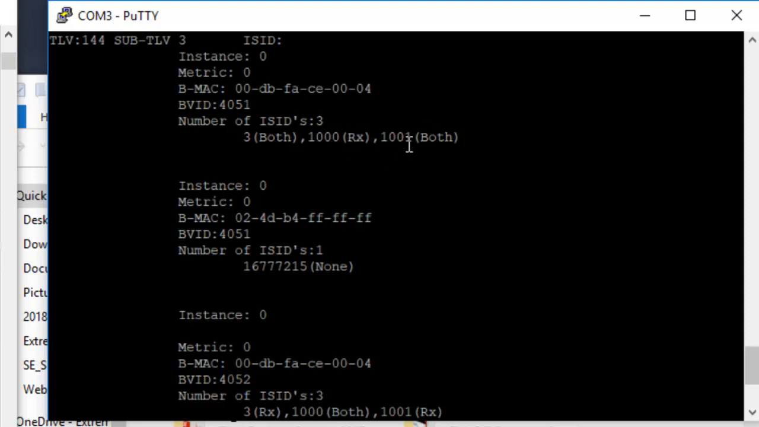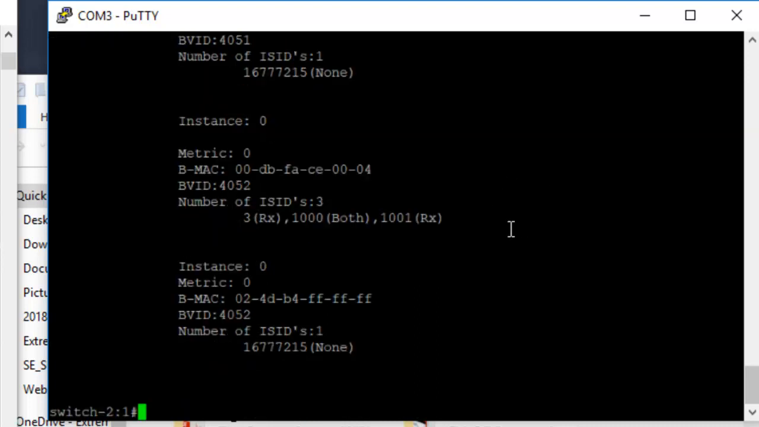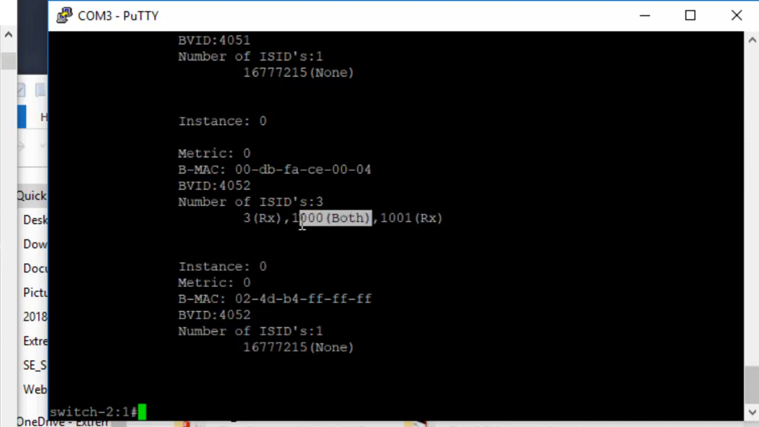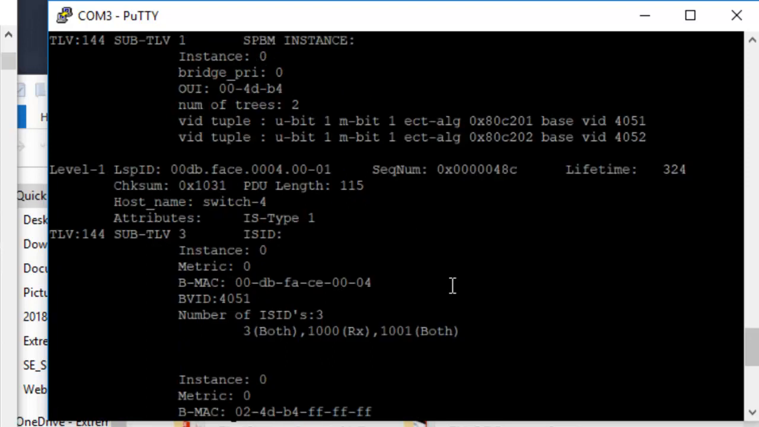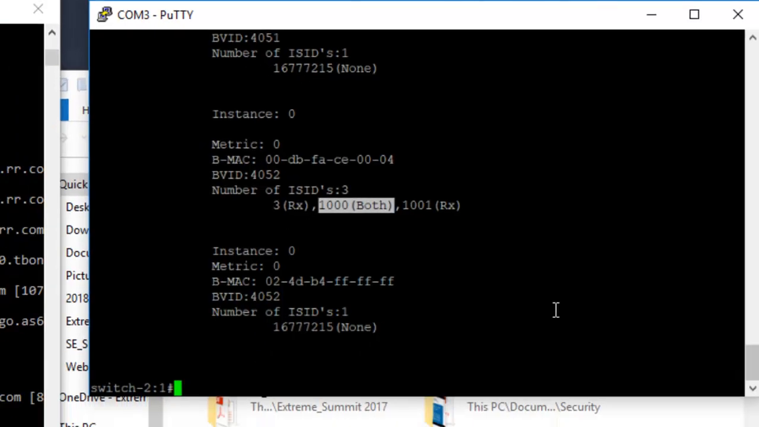So as you can see, 1001 has the entry of both, and that's showing that it's going over the primary BVID, and that's the way it should be. Odd always goes over the primary, and then even goes over the secondary. So our secondary BVID is 4052, and we can see that ISID 1000 does have an entry for both, and we're looking at switch number 4 in particular, but it really doesn't matter. This is going to be the same consistently across. So we know that ISID 1000 is going over BVID 4052.